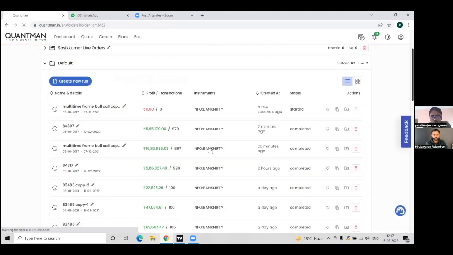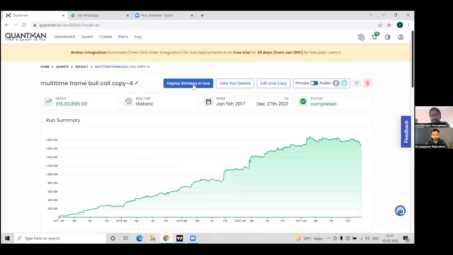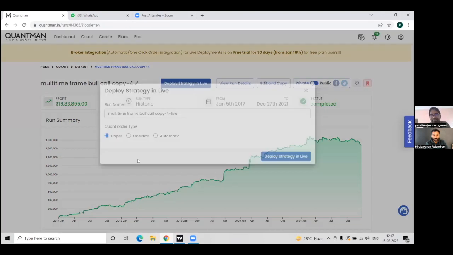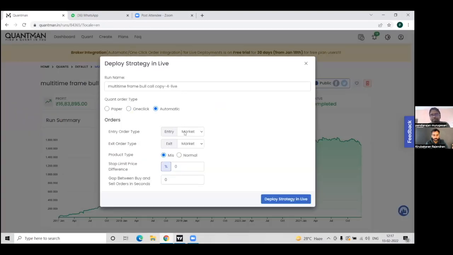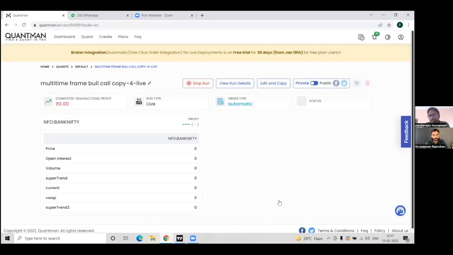Suppose if you want to deploy your strategy live, there is a button called deploy strategy in live. Just click it. And again the same process repeats: one click or automatic, market or limit, whatever you choose. If you choose automatic and deploy strategy in live, you don't need to do anything. Every day you just have to log in before the market opens. Then the trades will automatically be taken from Quantman.